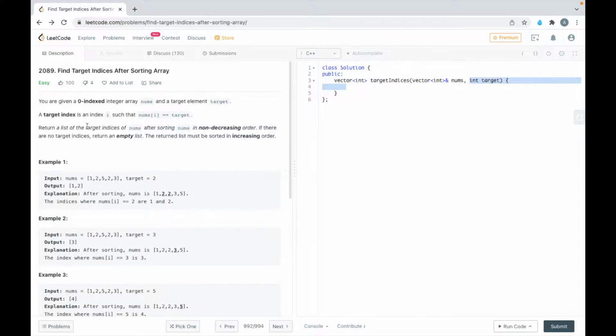So what we have to do is sort the given nums array in non-decreasing order, and then iterate through the complete sorted array and check if any element in the sorted nums array matches the value of target. If it matches, then we have to return the index. And if there are multiple indices in that array that match the value, then we have to return all those indices in increasing order. So let's understand this better with the given examples.